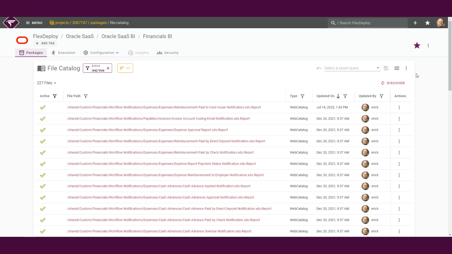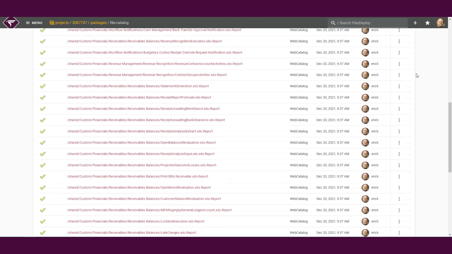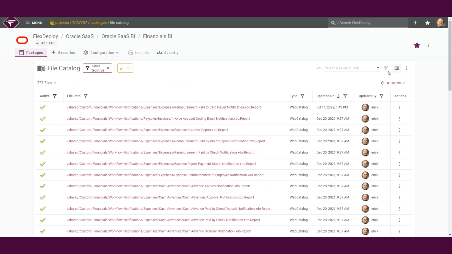In the file catalog, we have discovered all objects in the web catalog from within the Financials folder of our OTBI development instance. Notice that the extensions on the catalog files have been manipulated to match the type of the objects. We can see catalog files for folders, data models, reports, dashboards, and more.